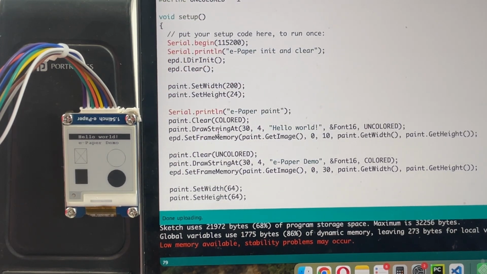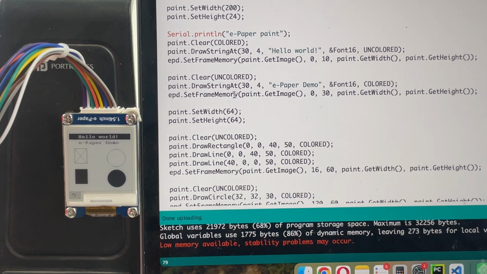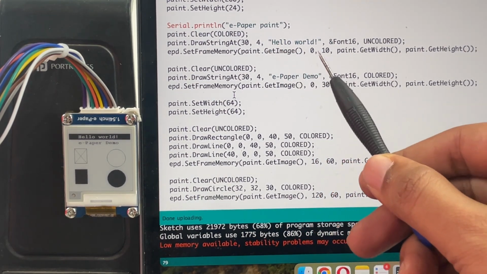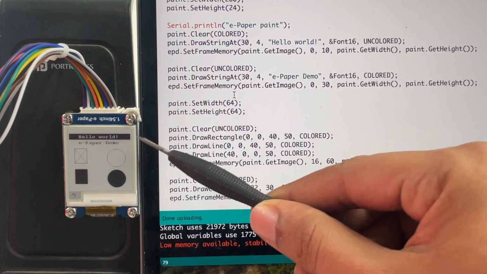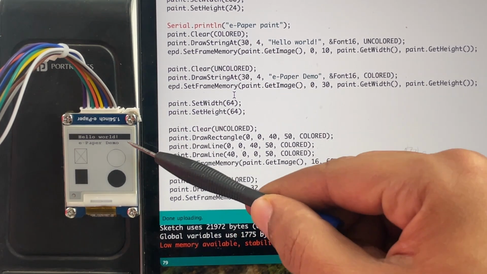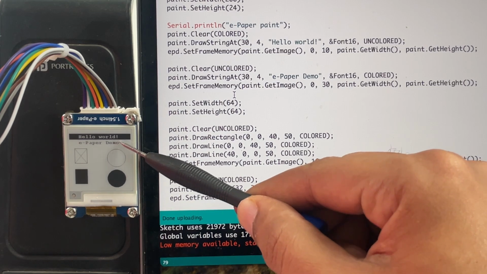Under void setup, we have set the width as 200 and then 400. All of this is in the example code. You can see it shows how you can display text. So first, hello world is displayed as uncolored, which you can see here. And then ePaper demo is displayed as colored, which displays like this.